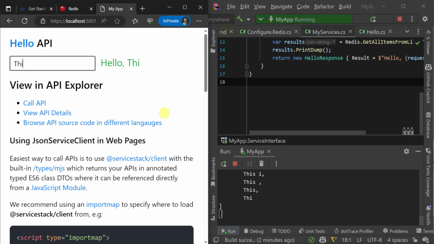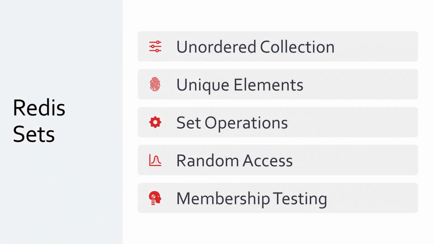Next is sets. Sets in Redis are an unordered collection of strings. They're perfect for tracking unique items, as you're able to add, remove, and test for the existence of members in constant time, again very efficient, regardless of the number of elements contained in a set. For example, you could track unique visitor IDs on your website.